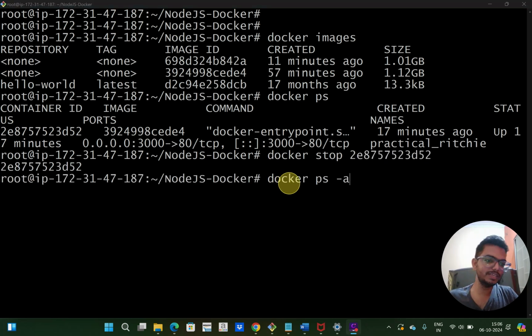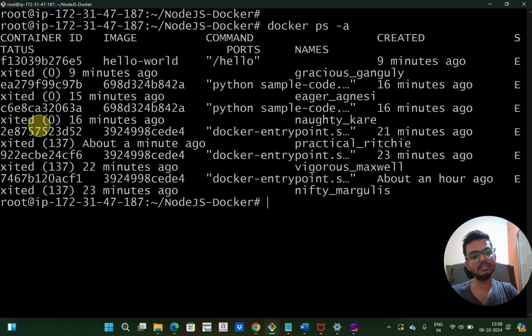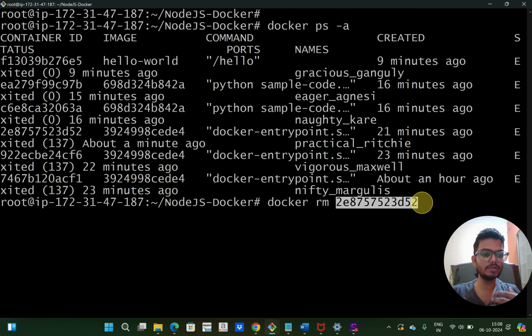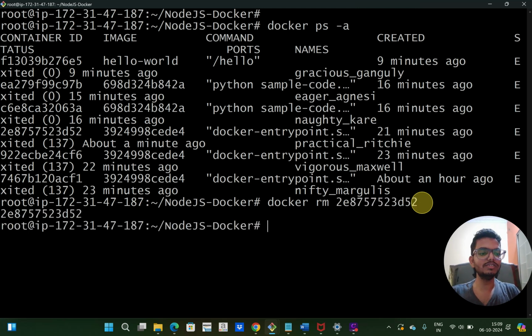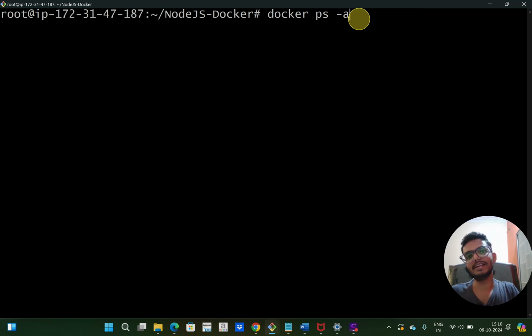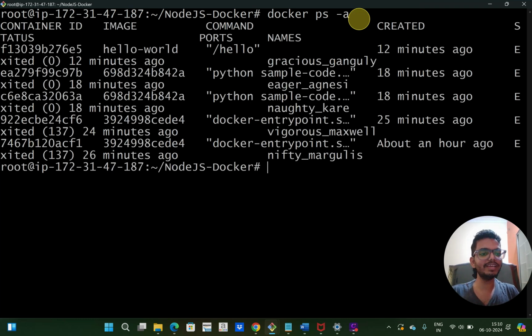If I run docker ps -a, it will give both running and stopped containers. Here you can see some 6 containers are in stopped state. Now if I want to delete any stopped containers, I have the command docker rm. I will run this command now. Now this container is removed. Now if I again run docker ps -a, only 5 containers are listed because we removed 1 container.